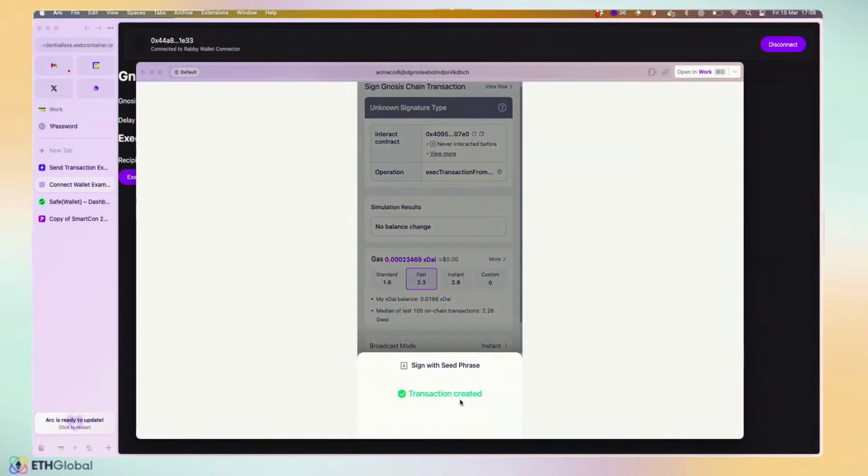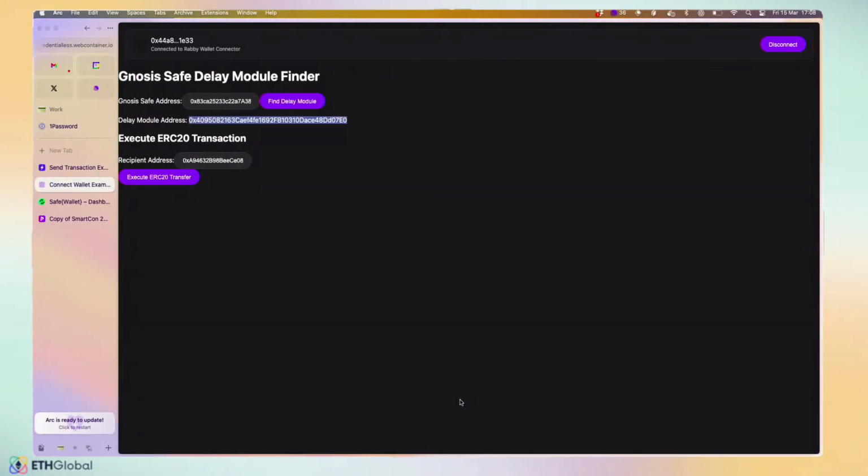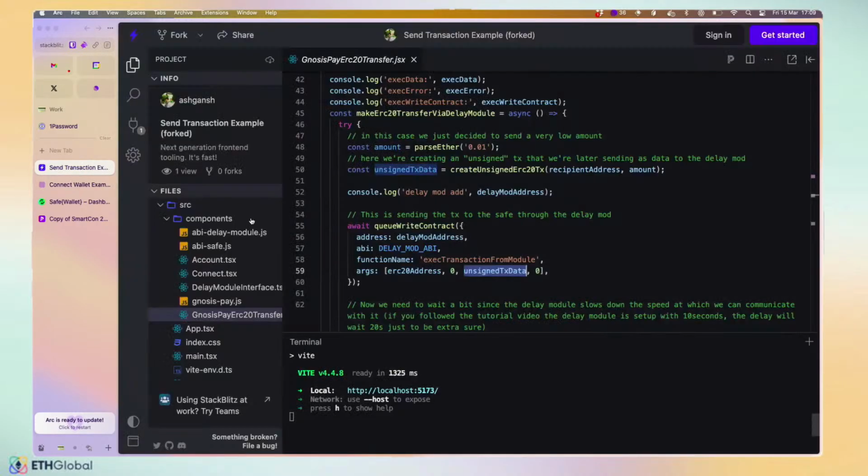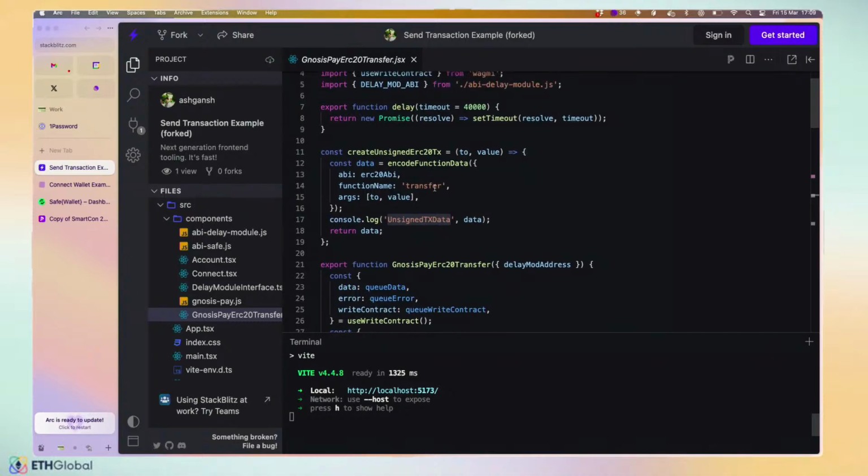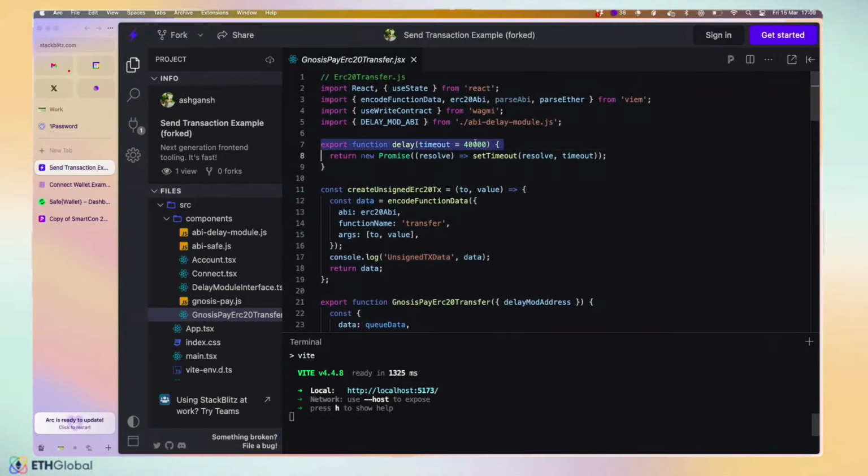Now we'll confirm the transaction. And we will need to wait, because you actually need to wait a certain amount of time between 2 transactions that you can do to the delay module. And that's where a bit of the complexity lies. It's going to take about 40 seconds. I kind of hard-coded it here. But the real Gnosis Pay delay module works on a 3-minute delay. So in a real-world application, you often need to store this in a DB, keep track of it, and then execute it at a later time.